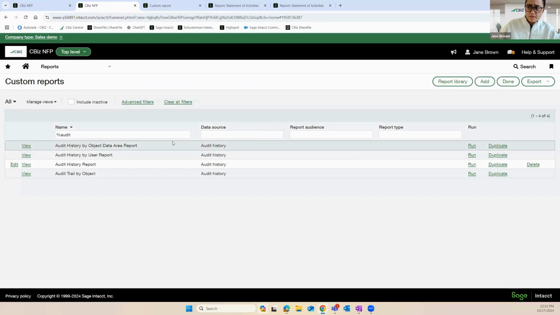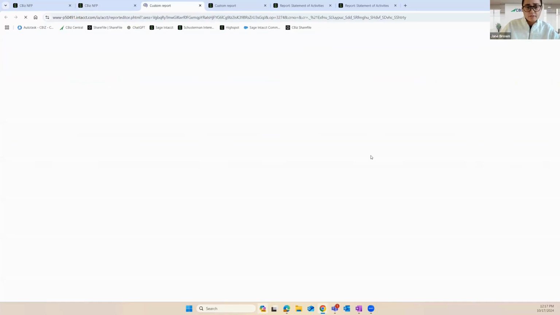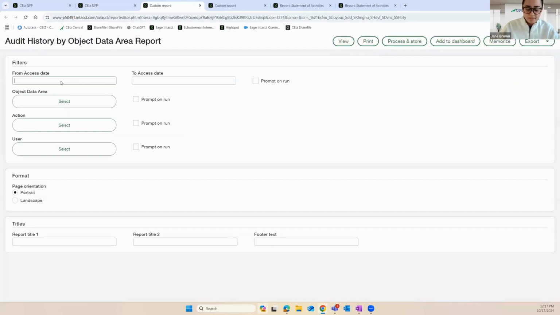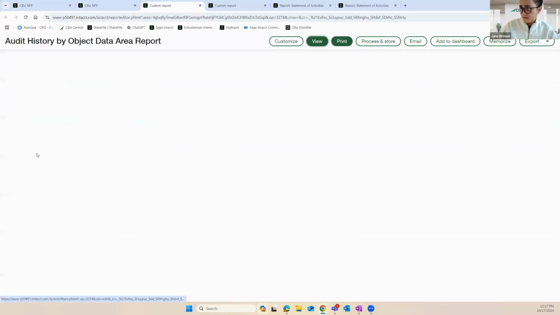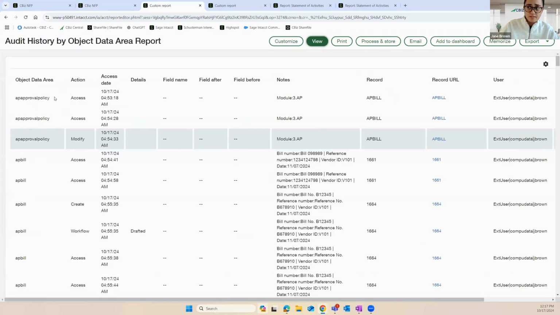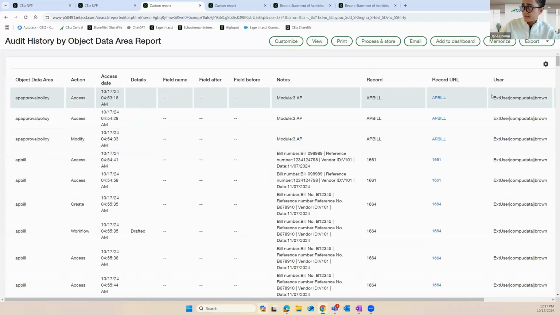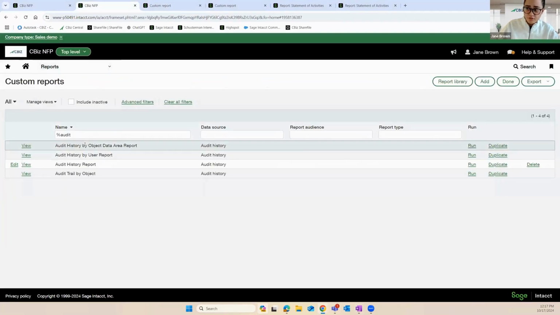And then this audit history by object data area report, similar to the audit history by user report, except it's organized by object data area. So if I wanted to run this maybe just for today, I'm going to see this is organized by object data area, and it still gives the user, it's just not grouped by user.